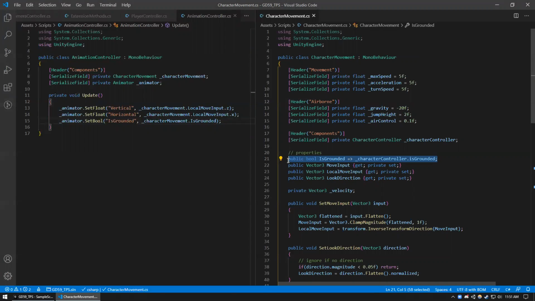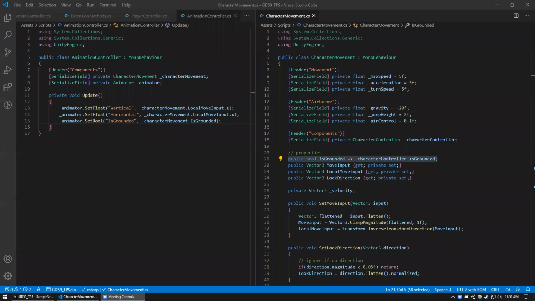Can you share your screen? Oh, wait, I might not have enabled it, sorry, one second. Yeah, I think you have to enable it. Okay, you should be able to share now. Is grounded, the same. Yeah, so let's see your animation controller. Oh, you used a comma, not a dot. Oh yeah, you need a period. There you go, perfect.